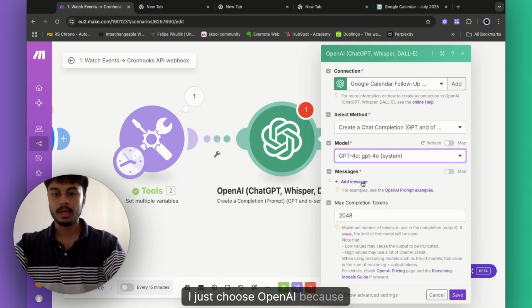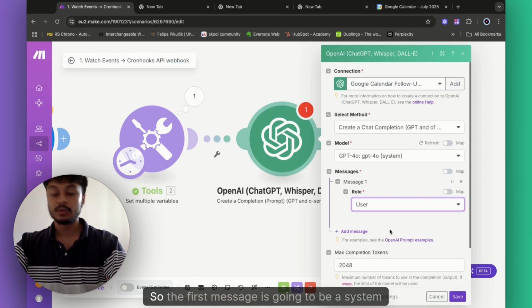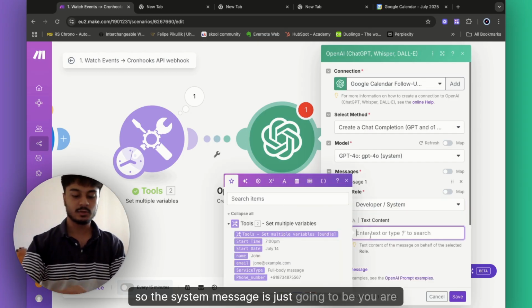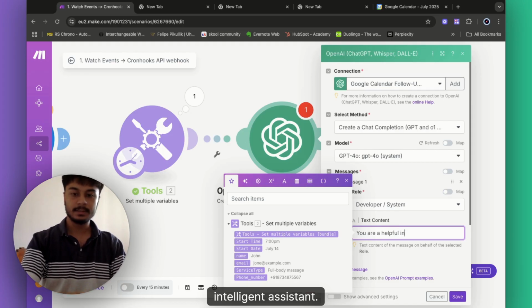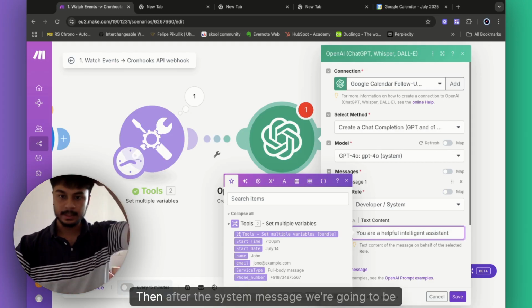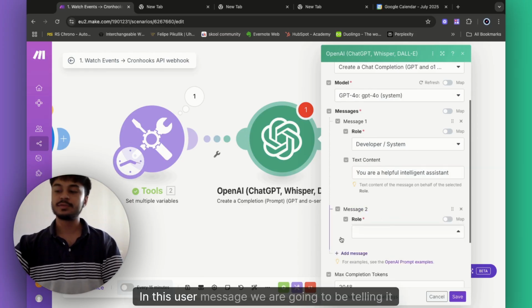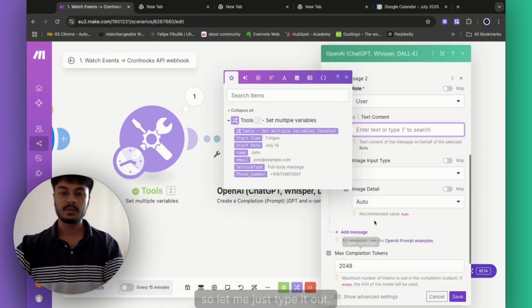I just choose OpenAI because I don't know. It's just easier. So the first message is going to be a system message. The system message is just going to be: you are a helpful, intelligent assistant. Then after the system message, we're going to be using a user message. In this user message, we're going to be telling it that you will receive the customer's. So let me just type it out.